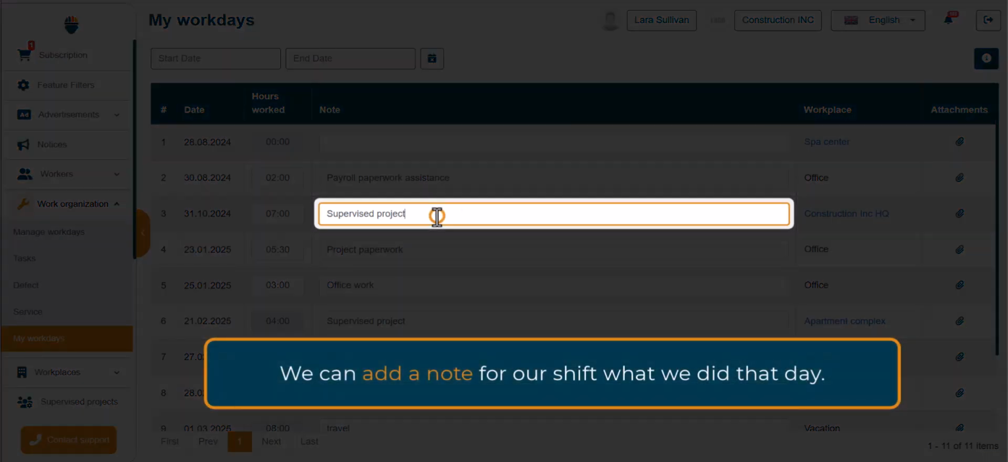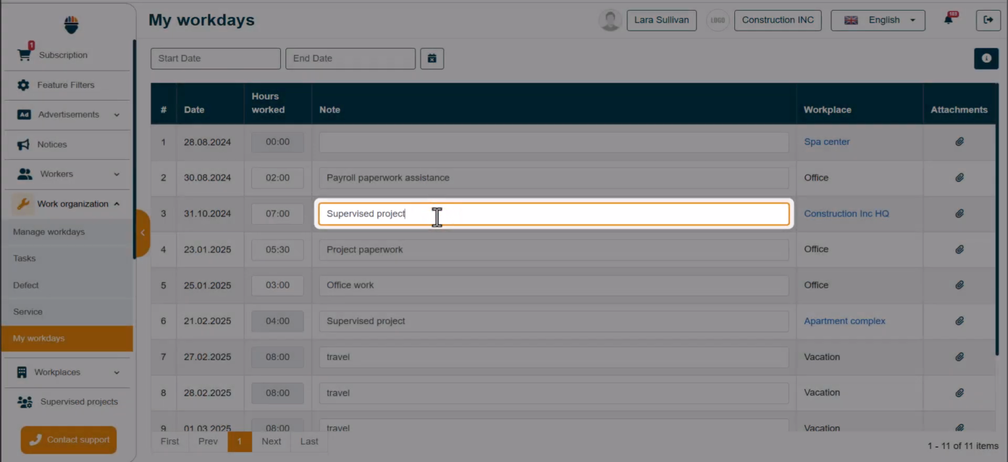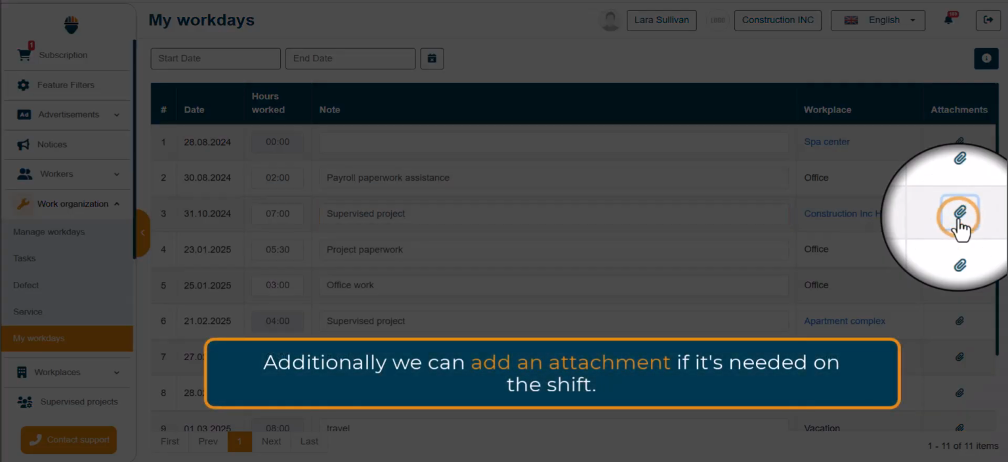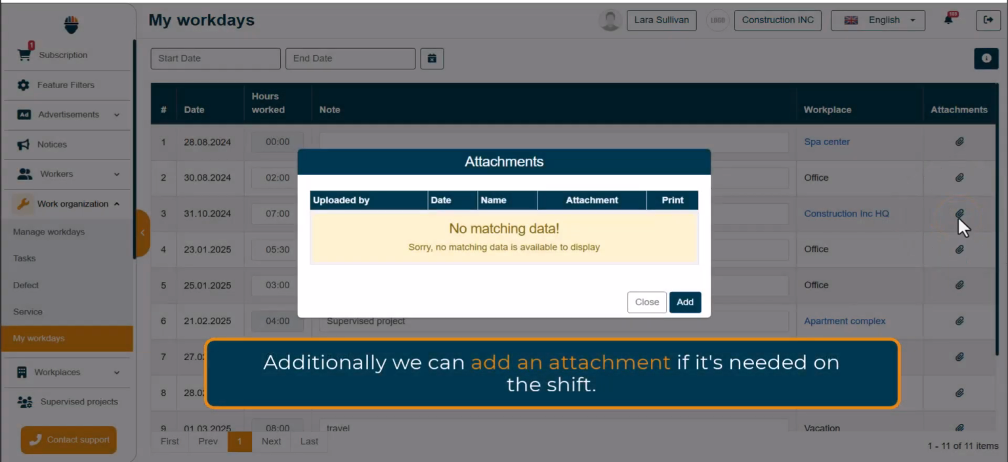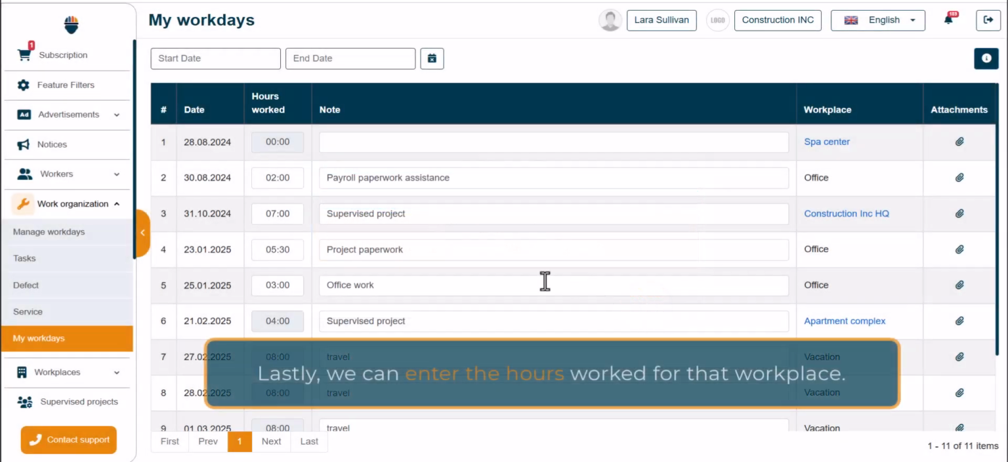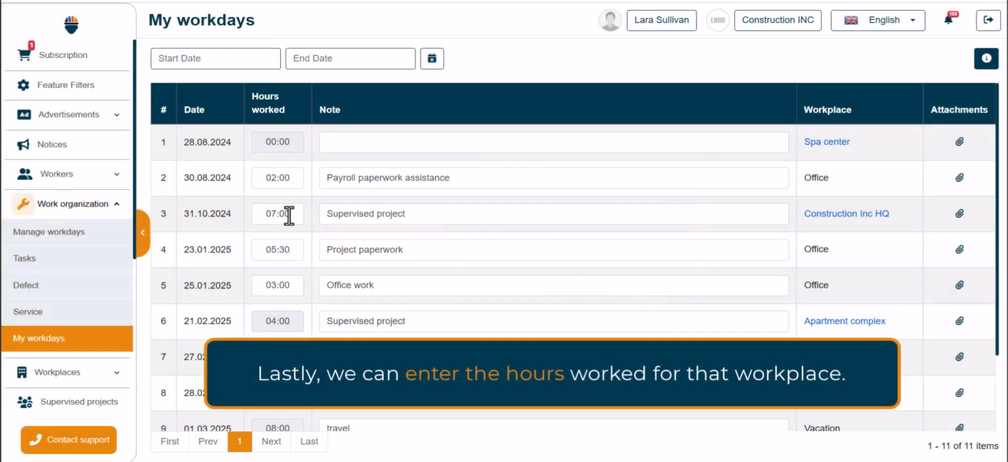We can add a note for our shift, what we did that day. Additionally, we can add an attachment if it's needed on the shift. Lastly, we can enter the hours worked for that workplace.